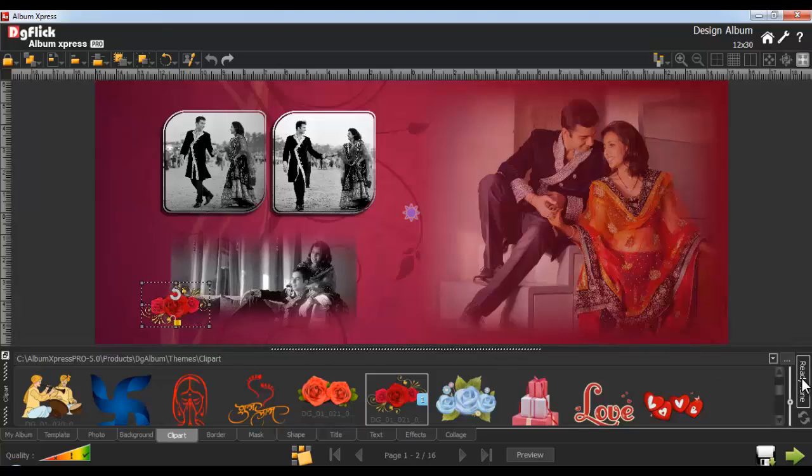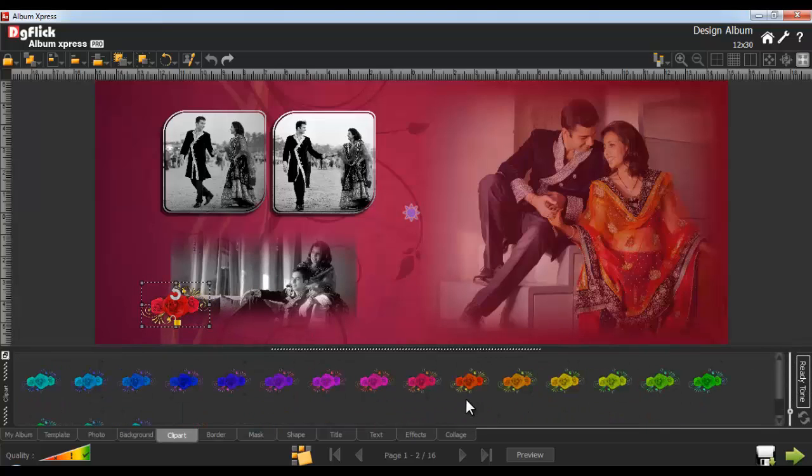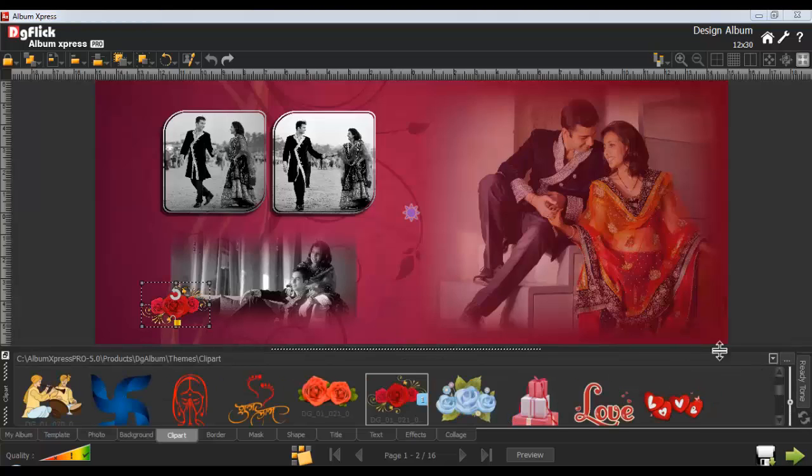Now click on the Ready Tone button. Here, for each clip art, Album Express automatically generates 18 ready-to-use tones. To insert, just double-click on the desired one. Or use the Reset button to reset the ready tone. And your page will get designed like this.